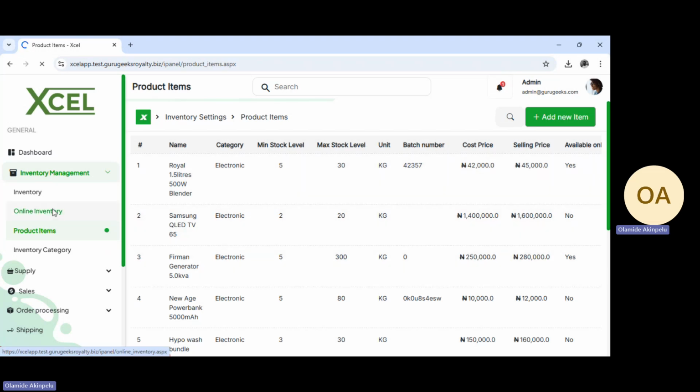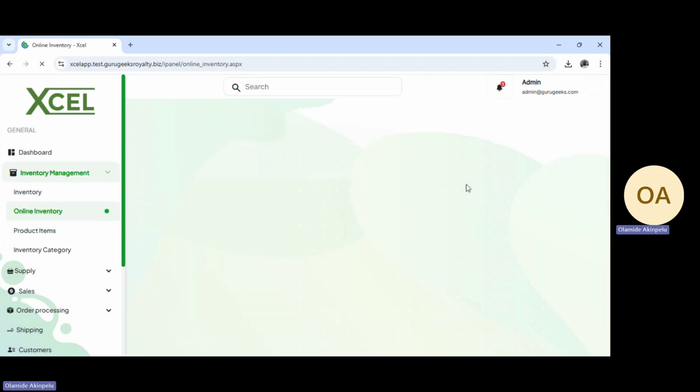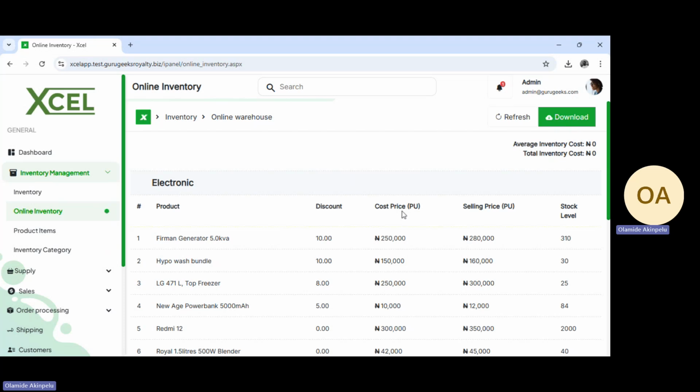The next thing we have is the online inventory. The online inventory basically just shows you the current inventory you have for your online store and the stock level, the cost price, the selling price, and discount where applicable. So, for instance, you're seeing the product, the discount, the cost price, the selling price, and the stock level.